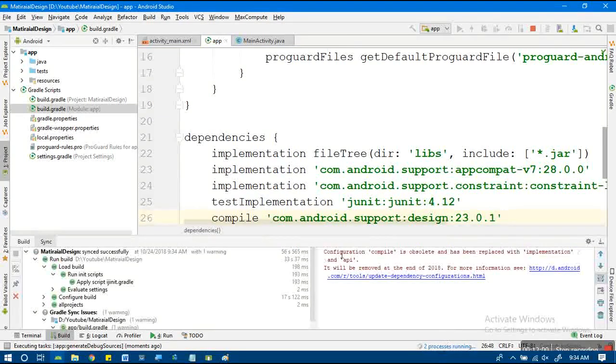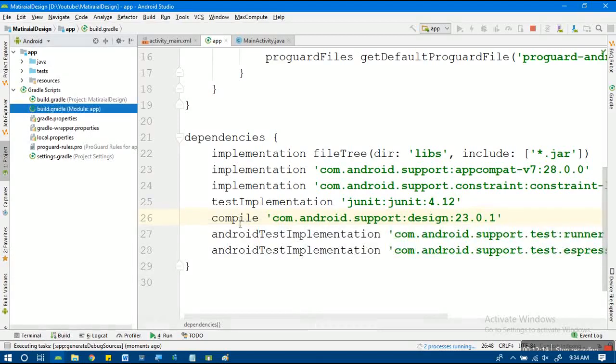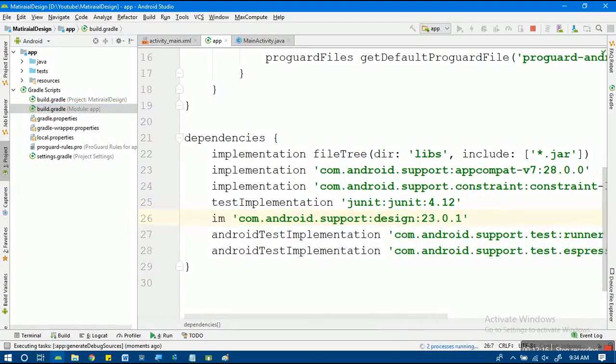See here, configuration compile is obsolete and has been replaced with implementation; it will be removed at the end of 2018. So here you need to add implementation first. In place of that, you can add implementation here.